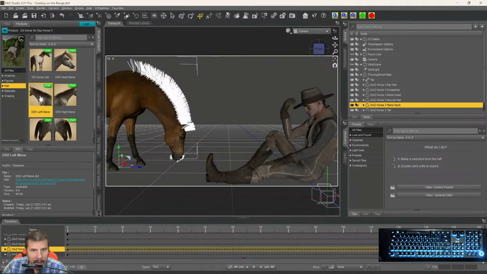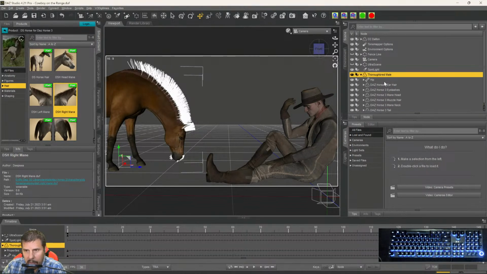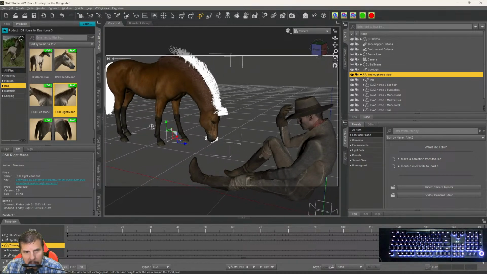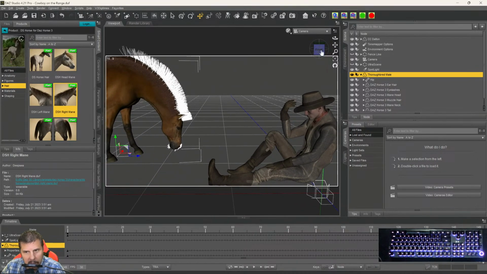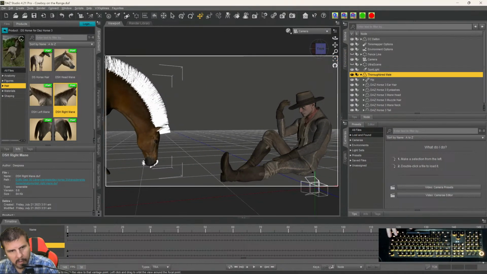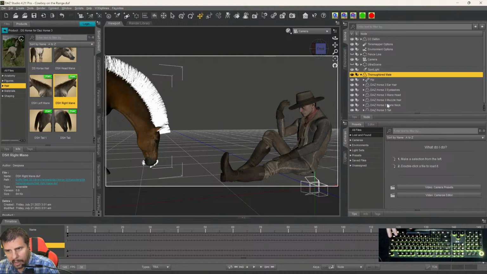Mane right, mane left. Let's try. This would be right. Okay, let's try the Thoroughbred. Oh, it gave me a different mane. Z. Okay, so we can get rid of this mane then.